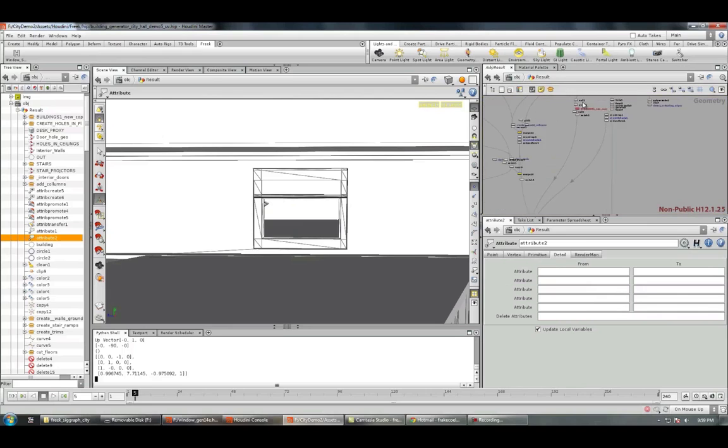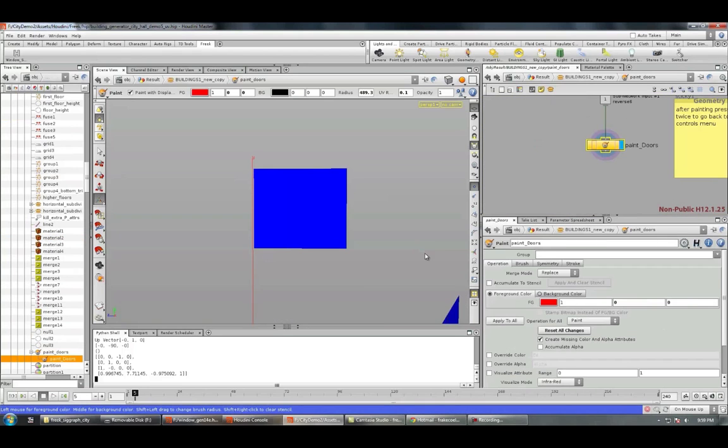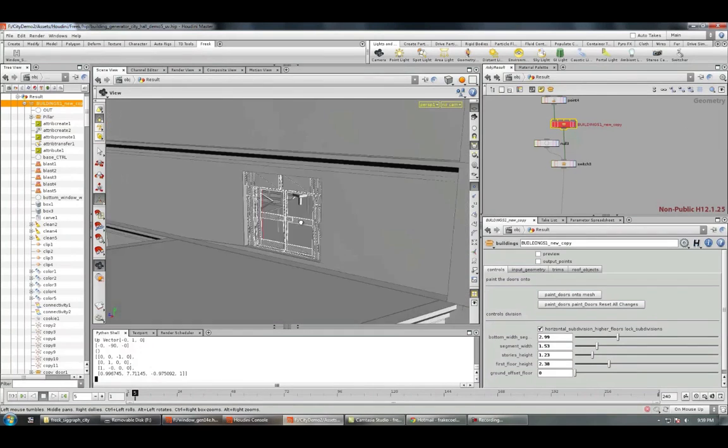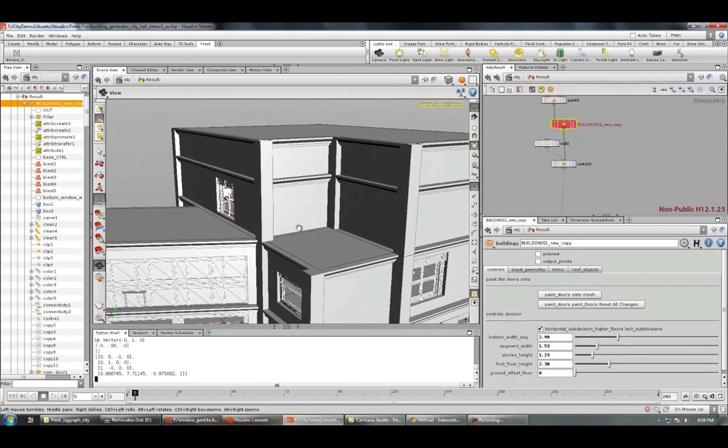Let's say actually we want to change this window to be a door instead. We can just paint that to be a door, and here we go. We're done. We have full control over the final end shape of our building, but we're producing it at a much faster rate. And we can change it within seconds instead of hours or minutes.